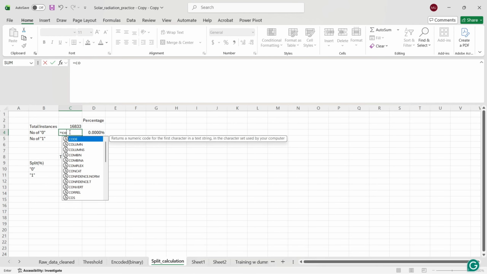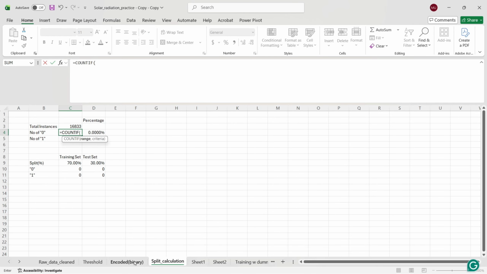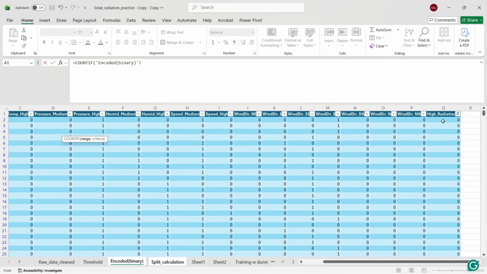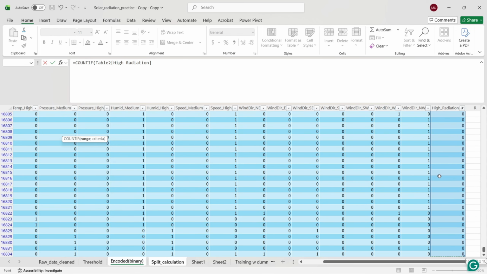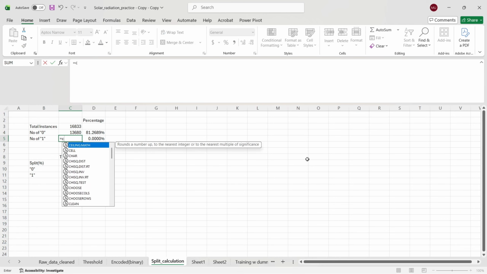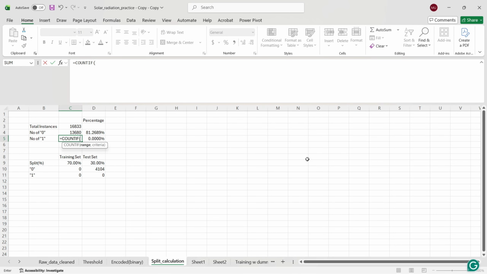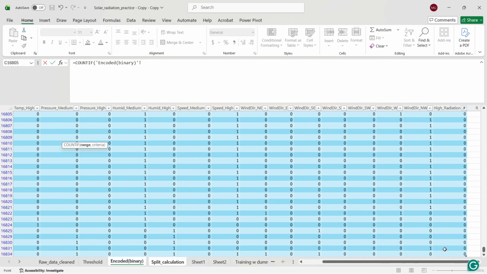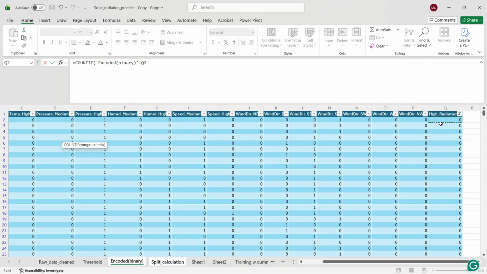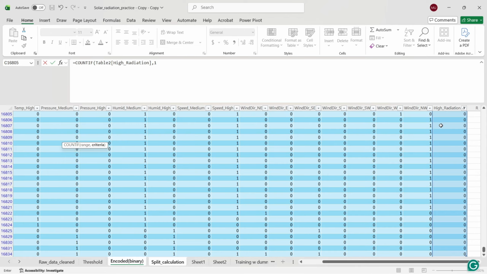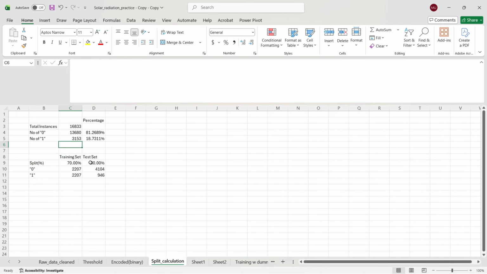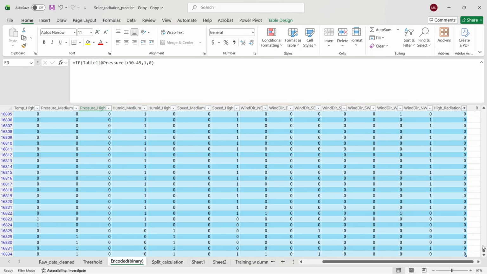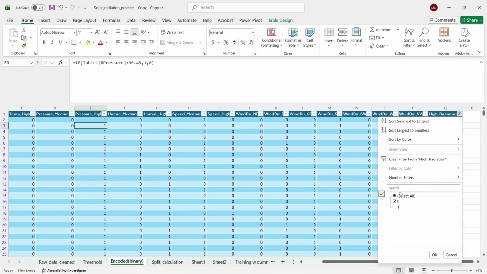Okay, now let's do the split calculation. Equal to counting. Here we have also included the y variable in the table. Again, we will use the counting function with the same range as the previous time. Okay, 70-30 split between training and test set. Zeros and ones number is given here. So we remember to make it into a table. We use these functions.